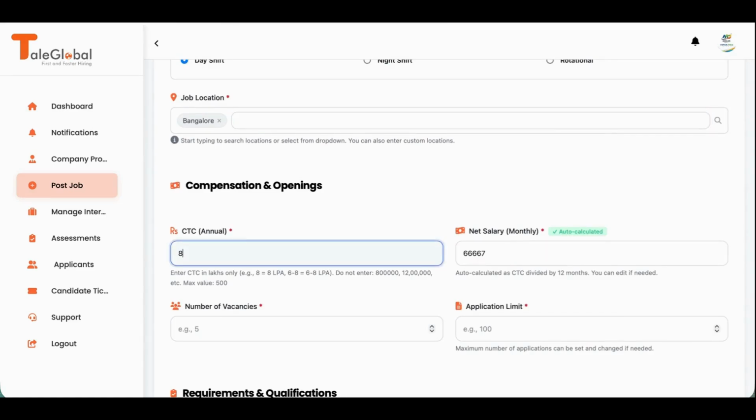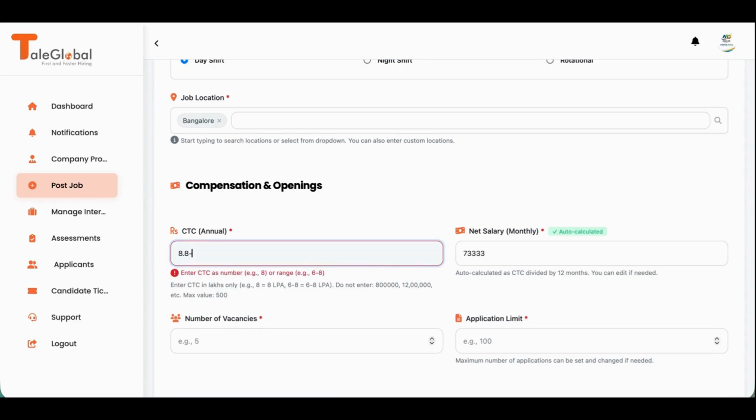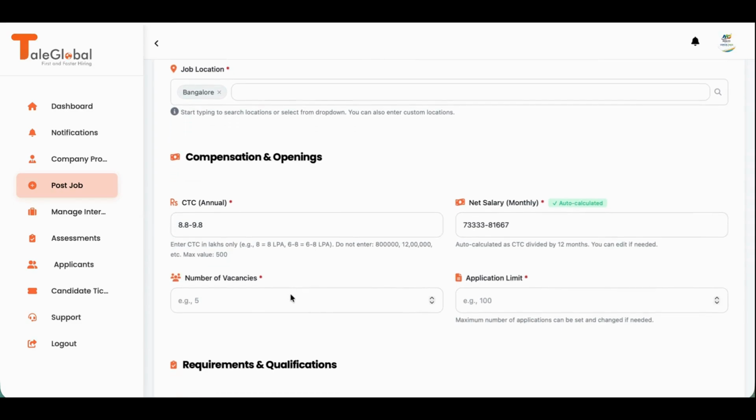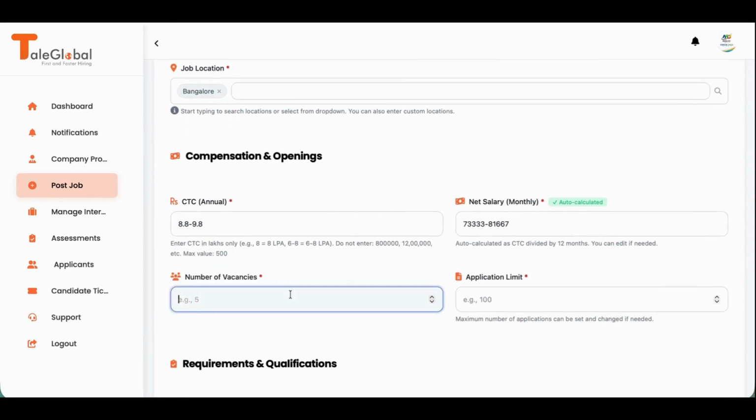Enter the annual CTC for the position. Based on the annual CTC entered, the net monthly pay will be calculated automatically by our system. If required, you can manually edit the monthly pay value. Next, enter the number of vacancies available for the position. Then specify the application limit.